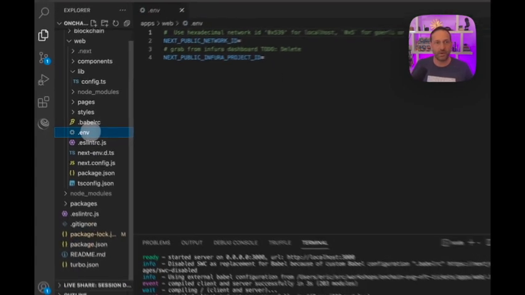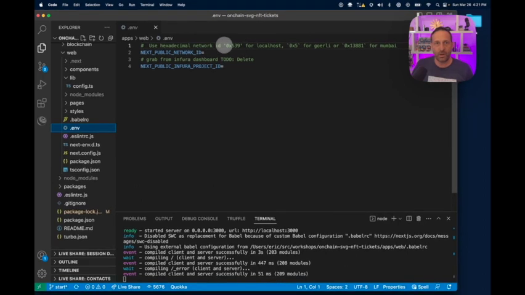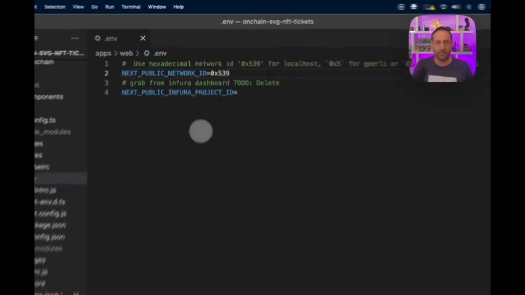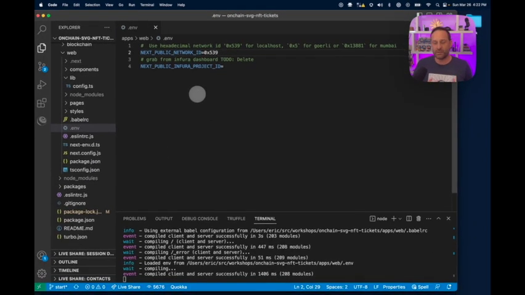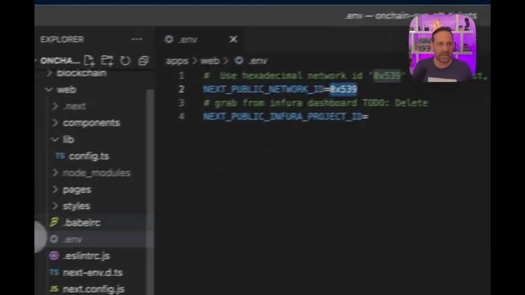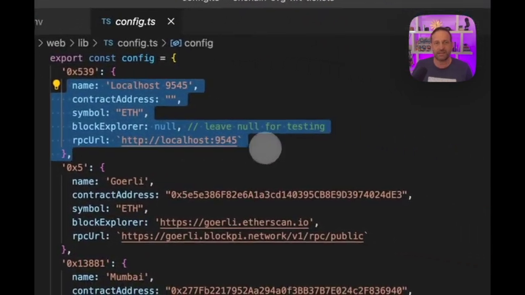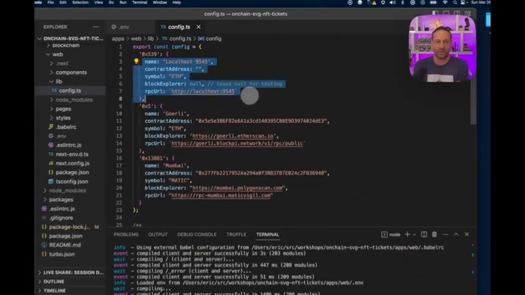And so rename that to .env, and we're going to use the local host for this right now. All right. Cool. So we've set the local network that we're going to be using. Our application knows about it. It knows that if this is set here, to look in the config file and find that number and then use that network to test on.